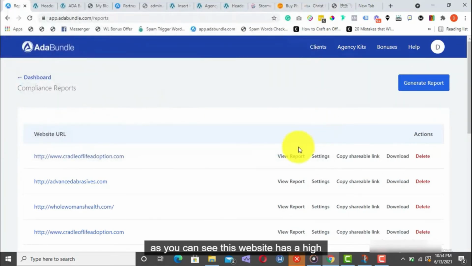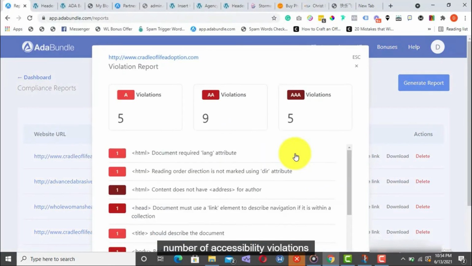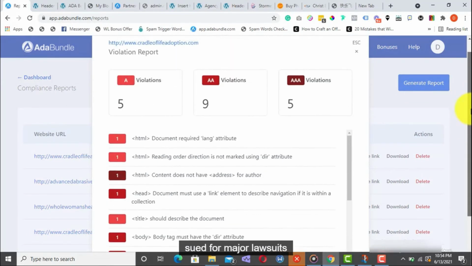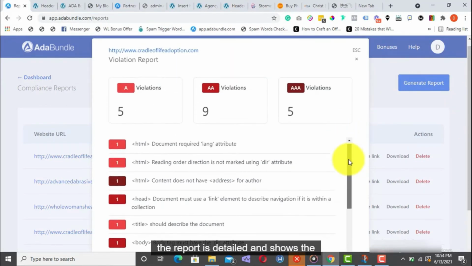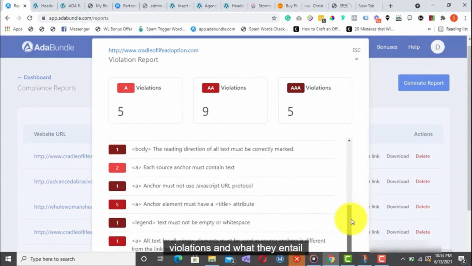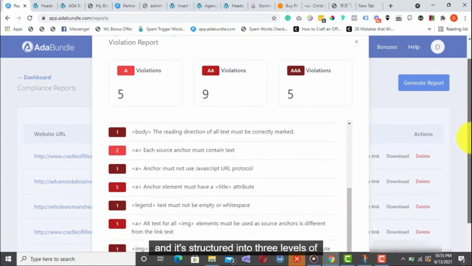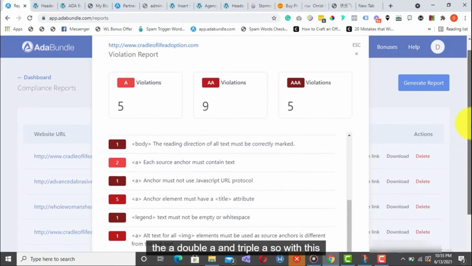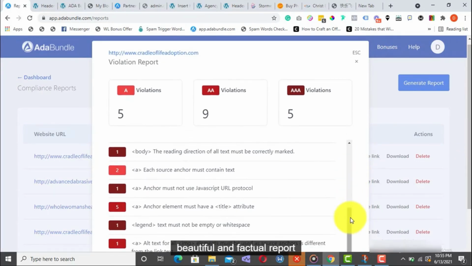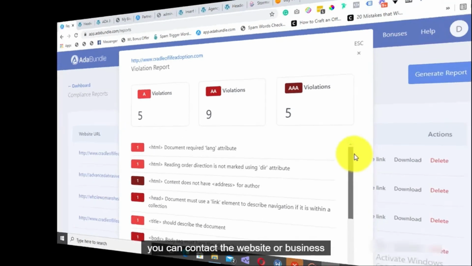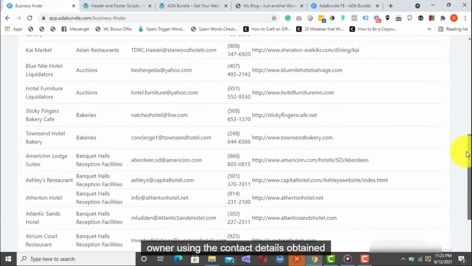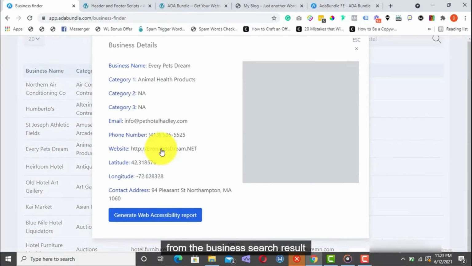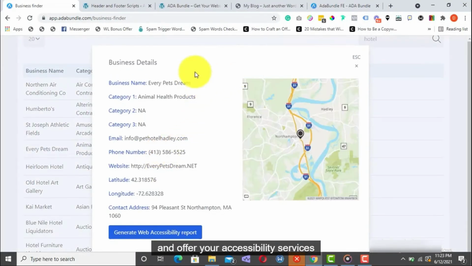As you can see, this website has a high number of accessibility violations, which means it's exposed and could be sued for major lawsuits. The report is detailed and shows the violations and what they entail. And it's structured into 3 levels of compliance required: the A, AA, and AAA. So with this beautiful and factual report, you can contact the website or business owner using the contact details obtained from the business search result and offer your accessibility services for a fee.